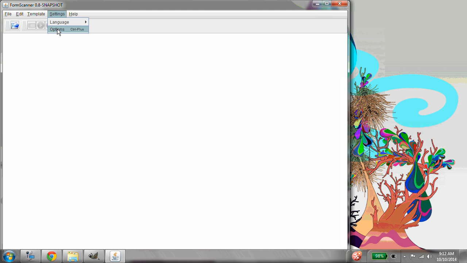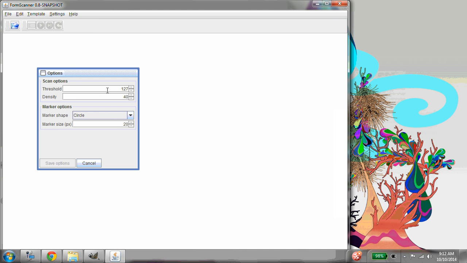In fact, if you go to settings and then options, there's the threshold, the density, and then the marker size. And if you want to use a different shape, a square or whatever, you can change the marker shape here as well, but most people use circles. So for the threshold, that says what color Formscanner accepts as being filled in.